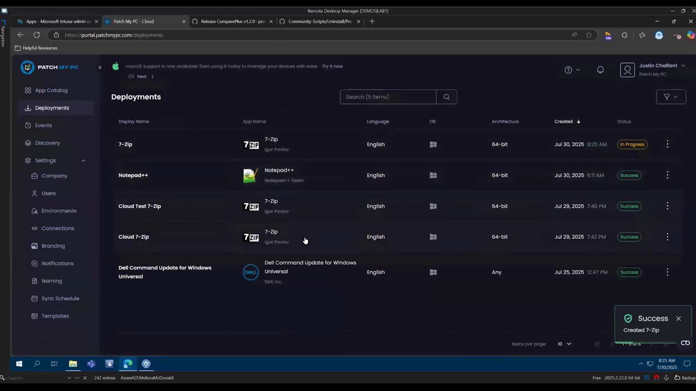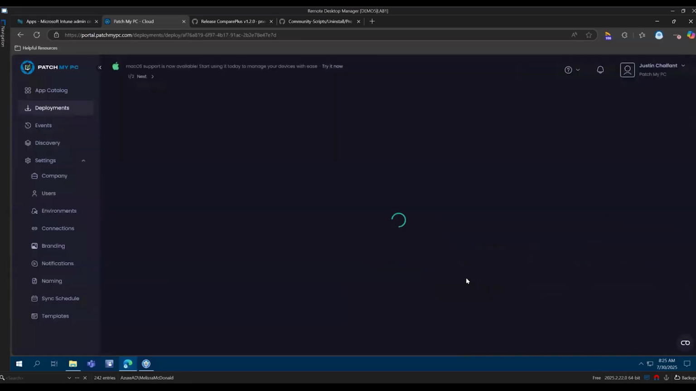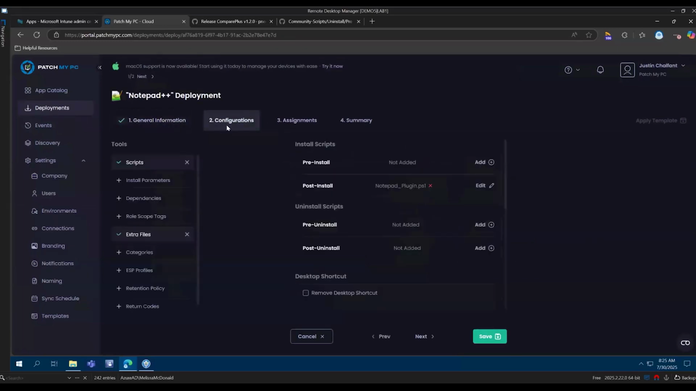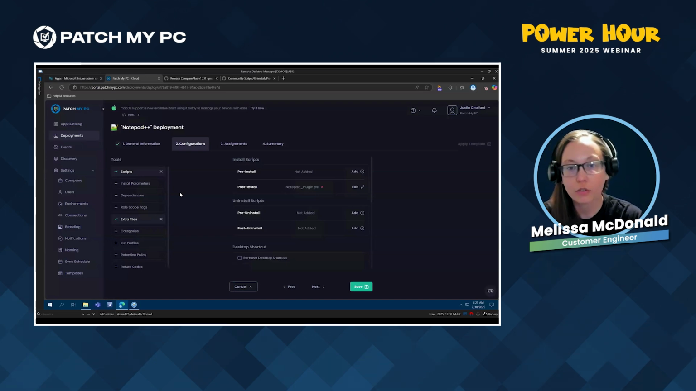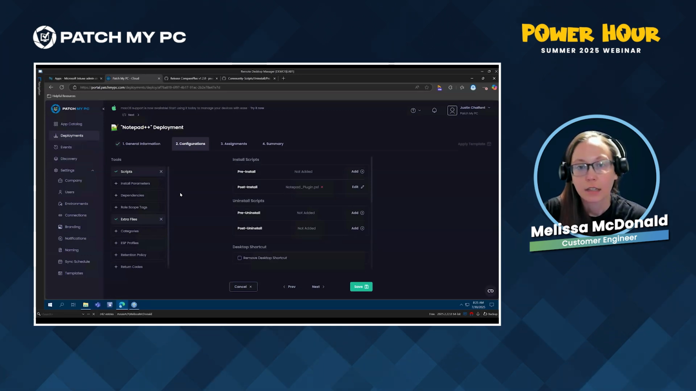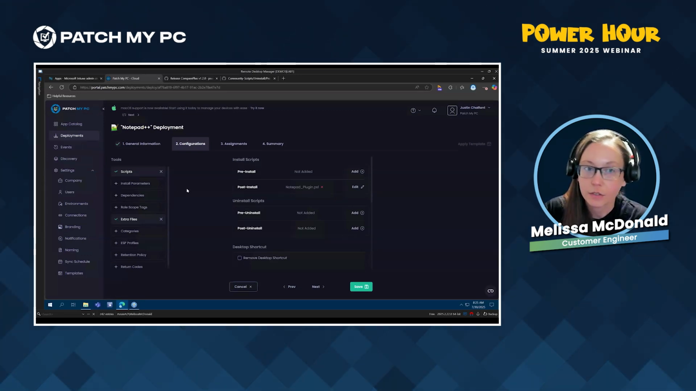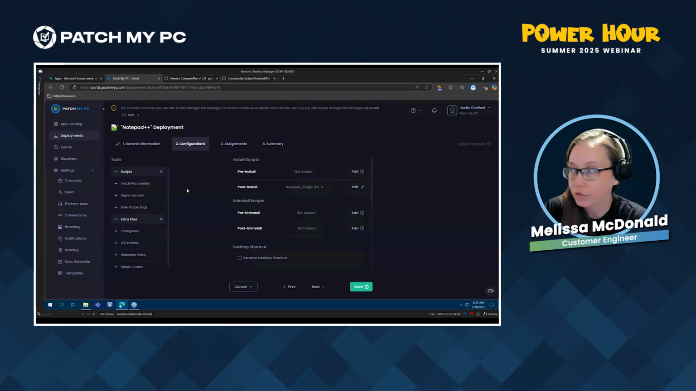So you'll see I have a couple of options here. I wanted to show you a couple of different ways that you can really leverage some of the customizations in these deployments. So let me hit edit, go back to the configurations. So I can take this a step further. I just showed a pre-installation script that's uninstalling all iterations of 7-zip that might be on the device. The second option that I'm going to go through is how to leverage a pre-script or a post-script with also using extra files.